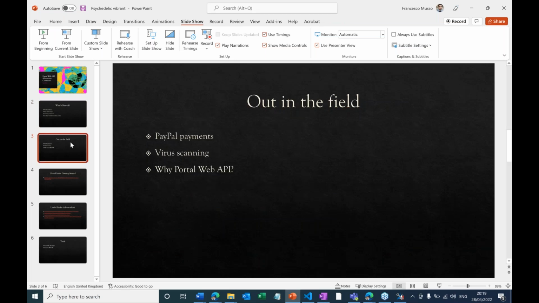Okay, so as I mentioned, out in the field, what have I been working on in terms of the Portal Web API? Two aspects, things that I never touched before. One was the PayPal payments, and one was virus scanning. And all of this was about reducing the number of clicks, but providing the same experience. So we had an existing method that worked. We'd used Power Automate at the back end before. We'd used plugins before. We'd had multi-step web forms.